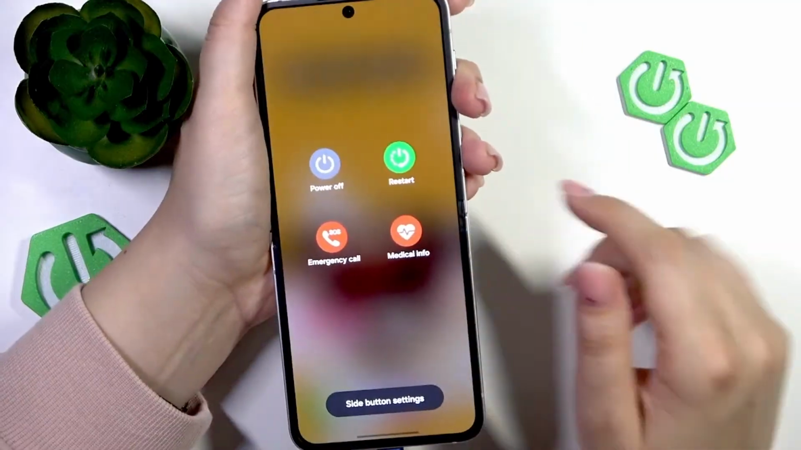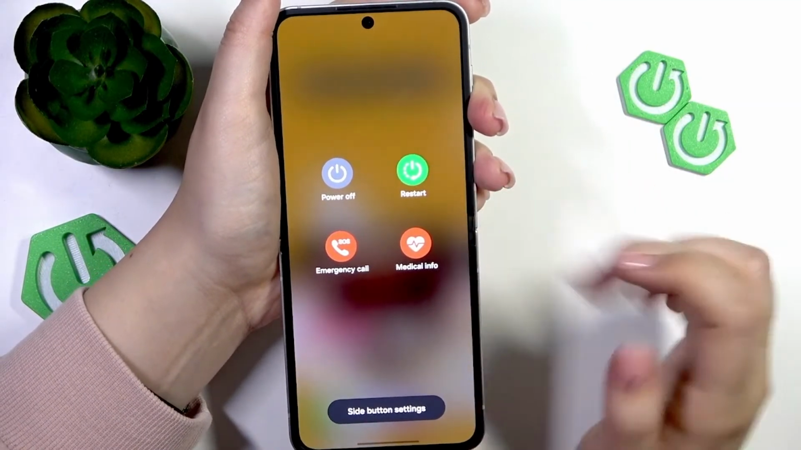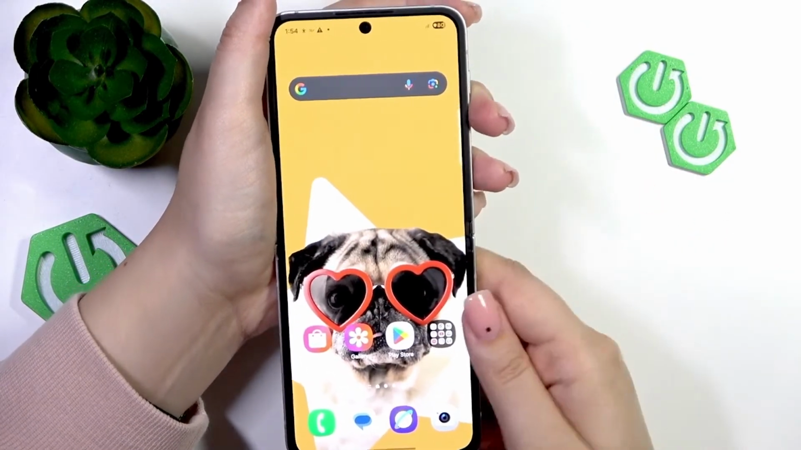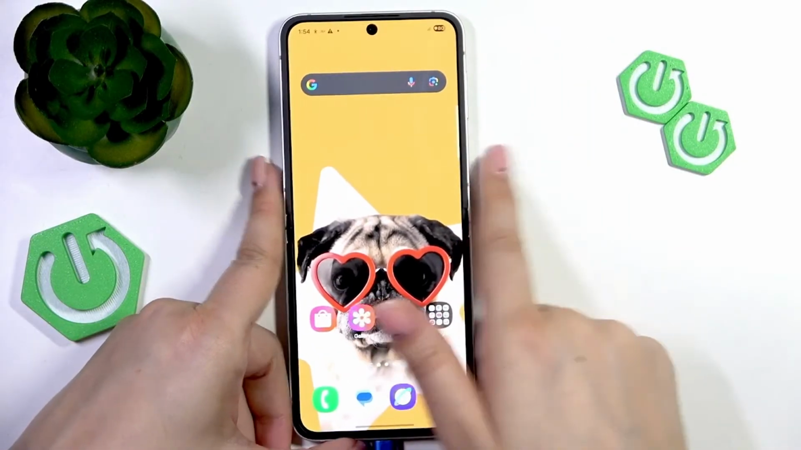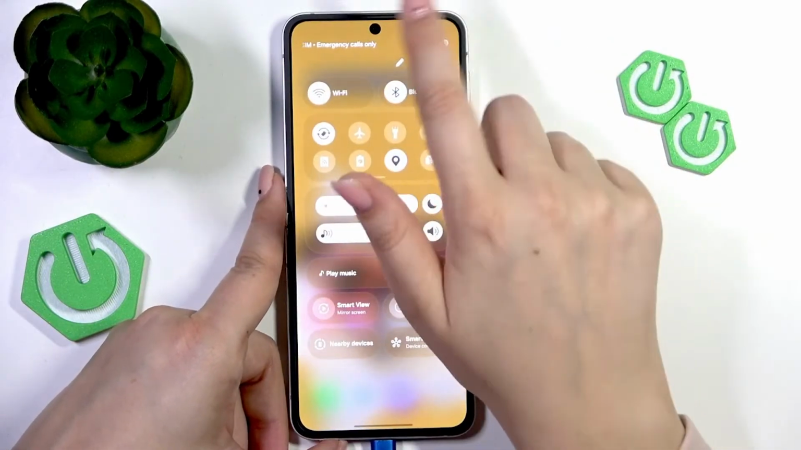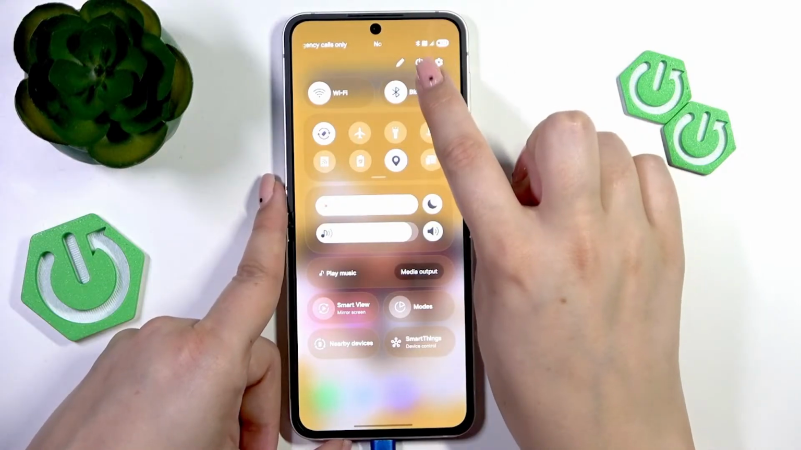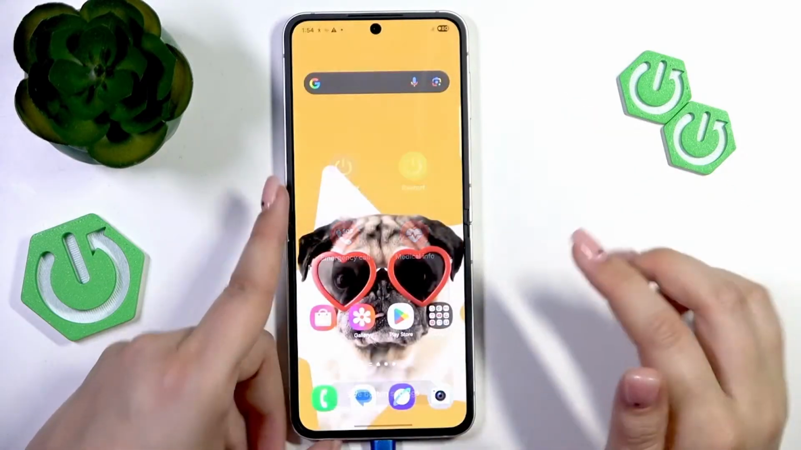So you will open this section, and you can simply tap on restart and your device will be restarted. Also, to soft reset, you can simply unroll the upper panel with the control center and tap on this power button, and we've got the same section.